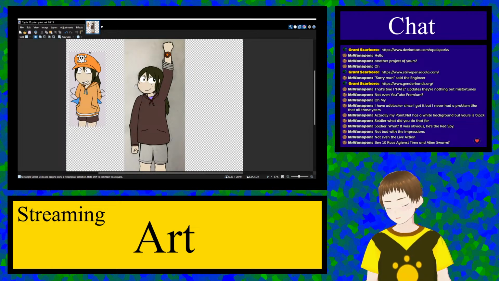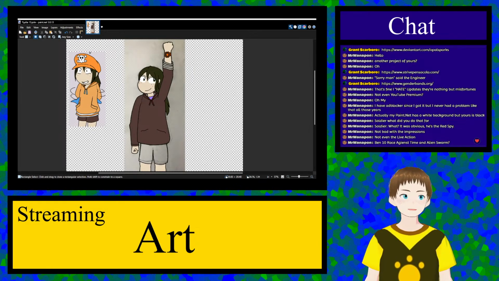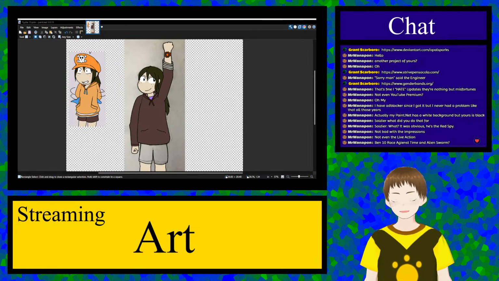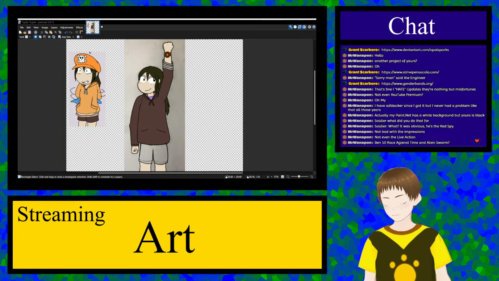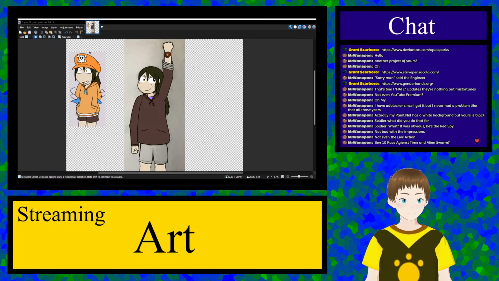Does a brown hoodie work, though? Are brown hoodies even something people would wear? Brown hoodie. I think it'll work.